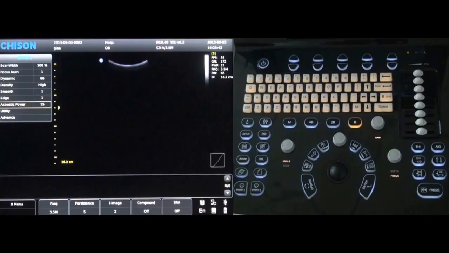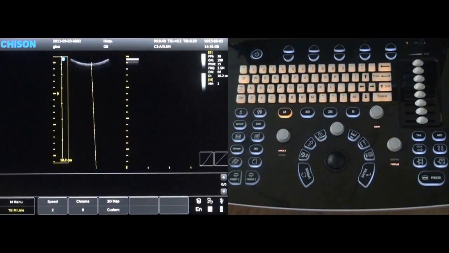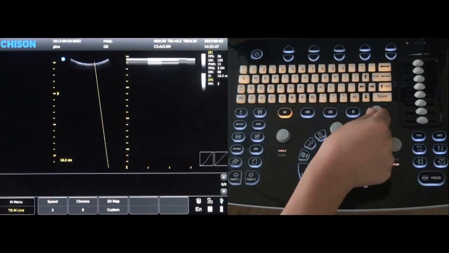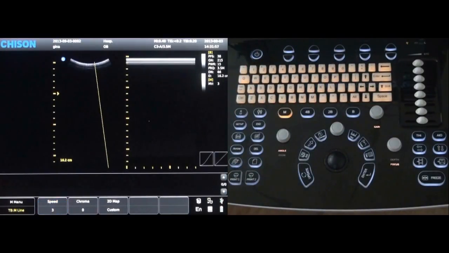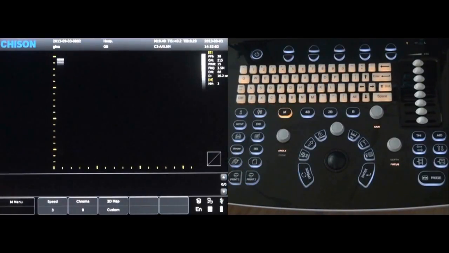After you finish the adjustment, freeze the image. Press the M key. Enter into the M mode. Move the trackball to change the M cursor position. Rotate the M key to change the M gain. Press the first key to change the M speed, fast or slower. Press the menu M key again. You can get the M image only. Then freeze.